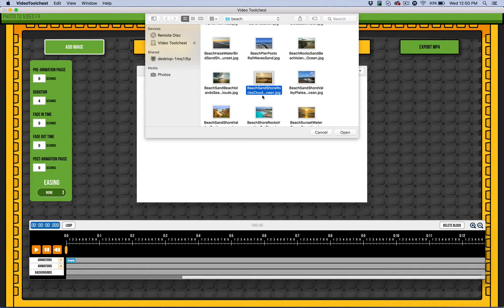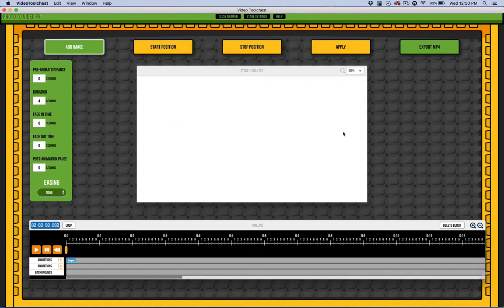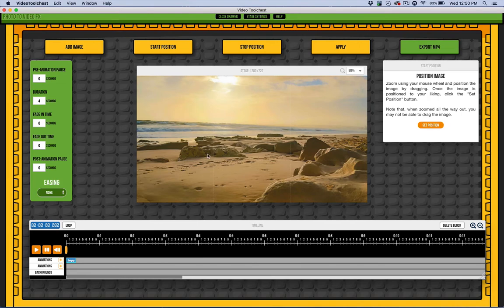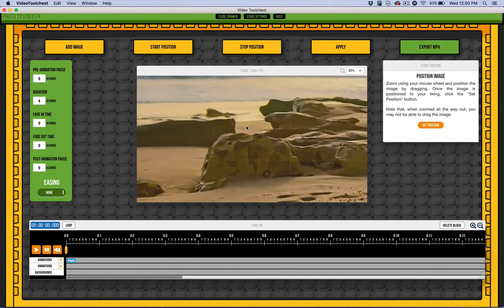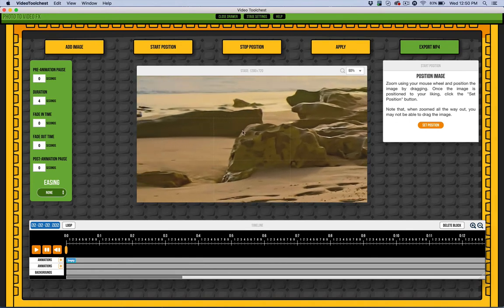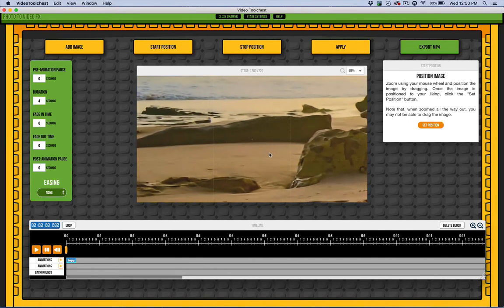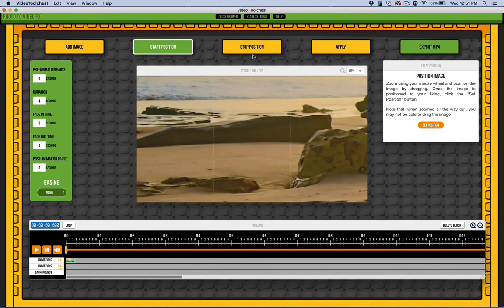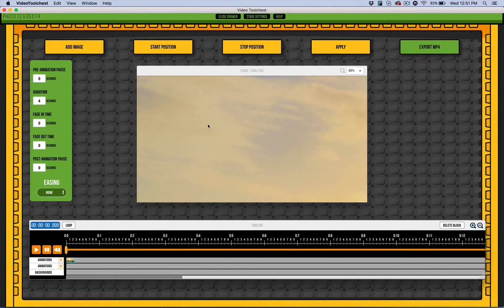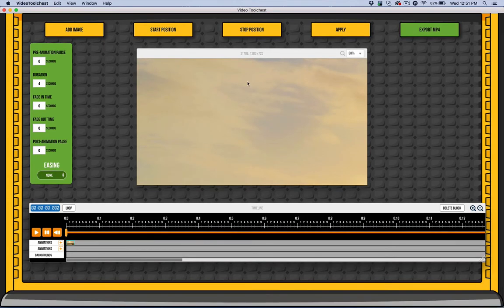So I'm going to get a picture of this beach. It's going to open up, and it's going to ask, do I want to set the position? So I can go ahead and set it to where I might want to start it. I'm going to set it over here, zooming in a little bit to the far left, because what I'm going to do is a pan from the far left to the far right. I'll go ahead and set that position as a start position. So I don't have to change anything because I've already done it. And now it needs to know what the end position is.